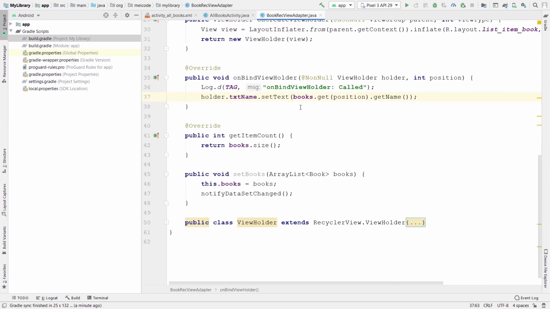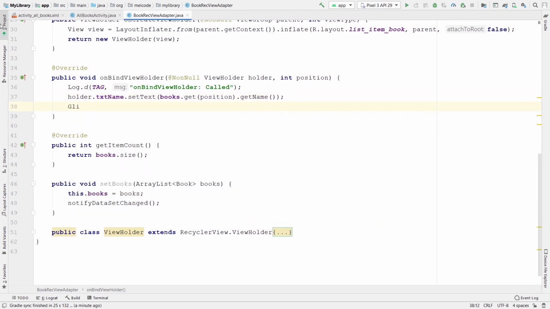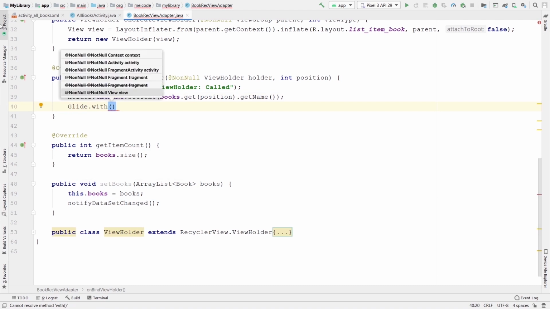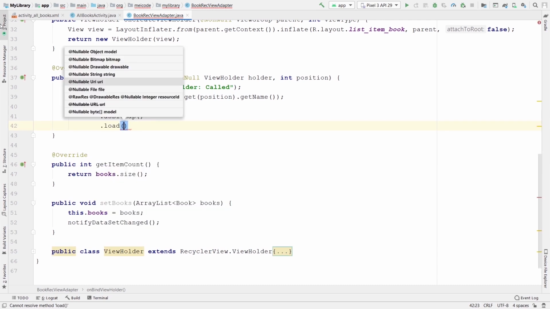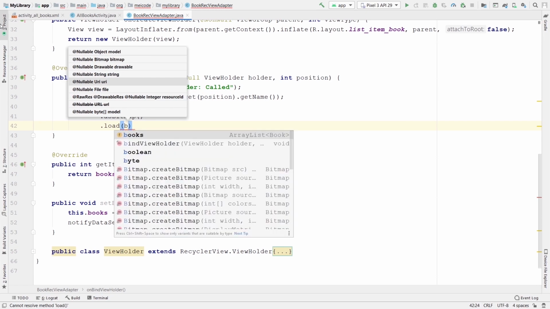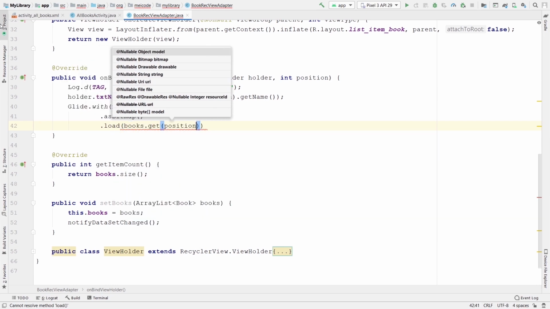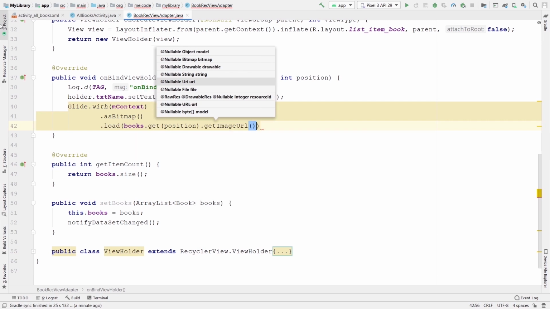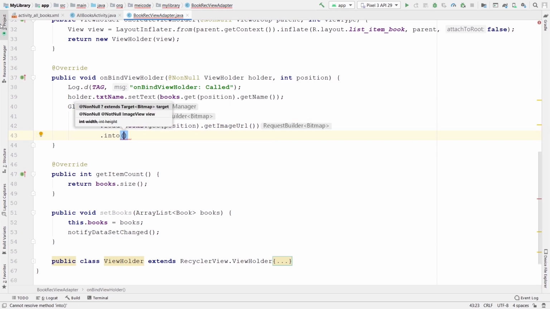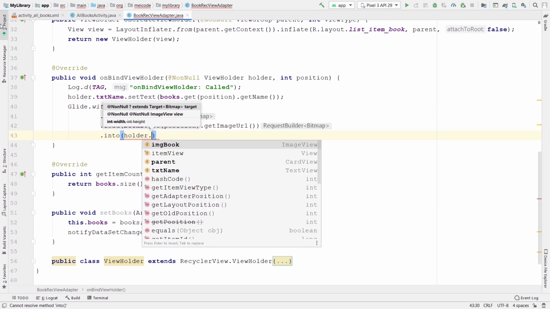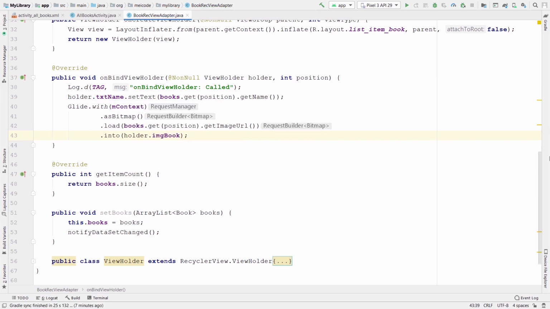Let's switch back to our adapter class, and inside this onBindViewHolder method, I'm going to say Glide.with. Here we need our context, which was named mContext. After that, let's say .asBitmap().load. We need the image URL in here, which I'm going to say books.get, let's pass our position, .getImageUrl. After that, we need our image view. Let's say .into our holder.imgBook. Okay, this way we can show the name and image of our book.